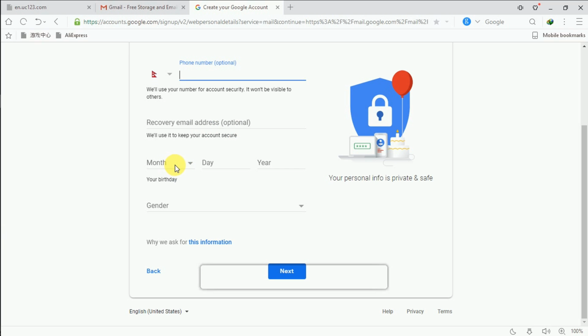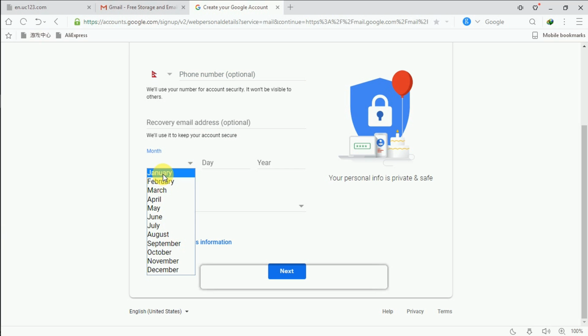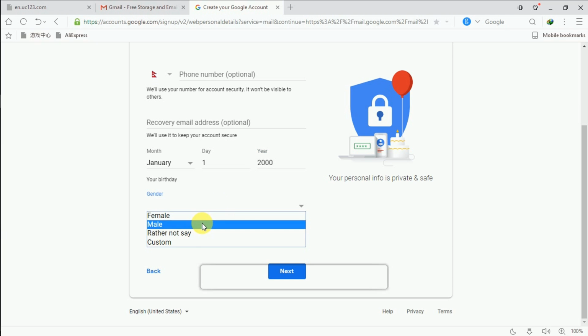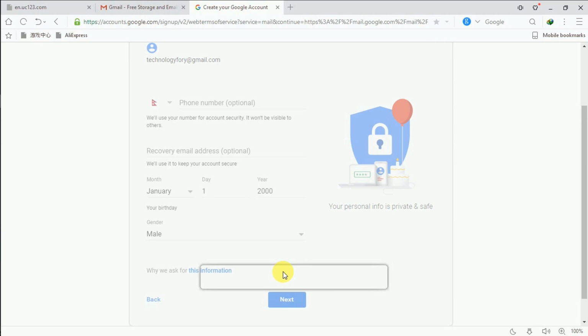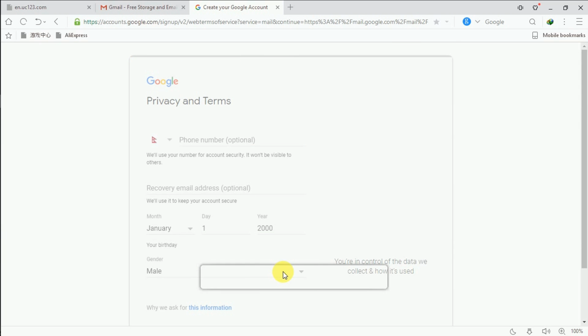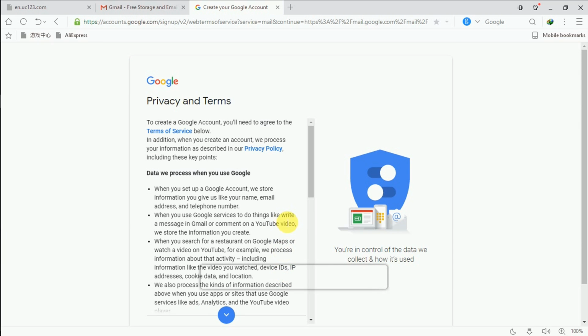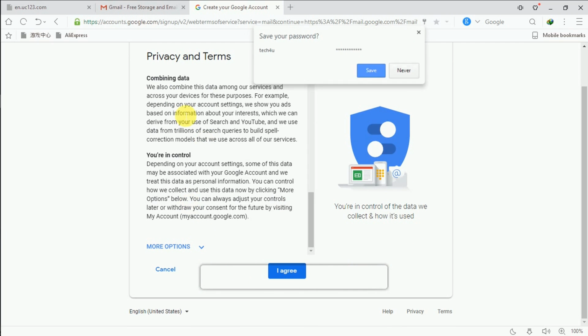And here is the option month. I'm going to take January, 1st day and 2000. Gender, choose a gender, male or female, and click on next. And after that, here are the privacy and terms, click on I agree.